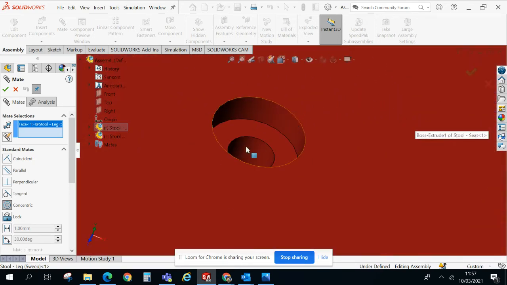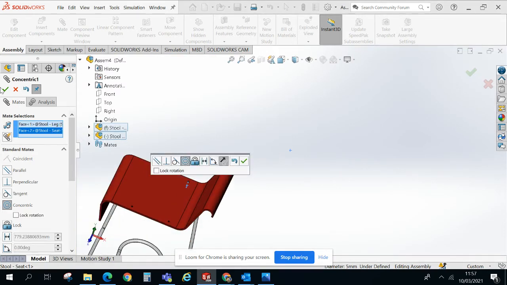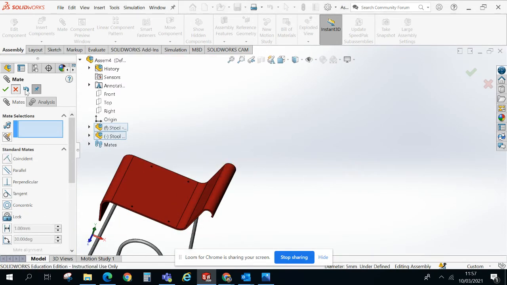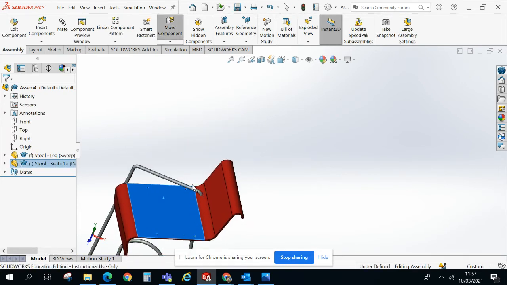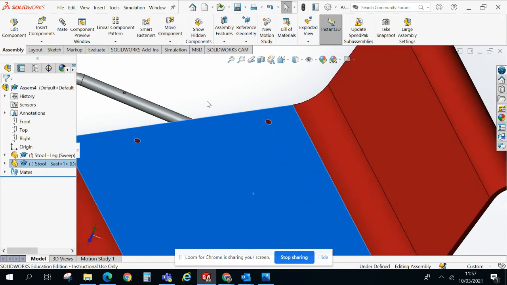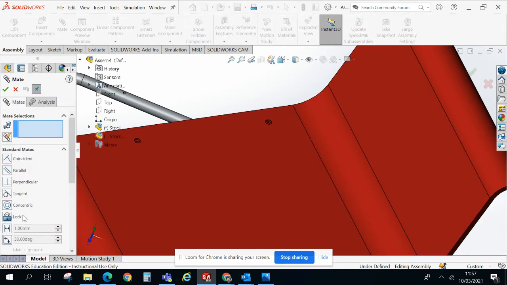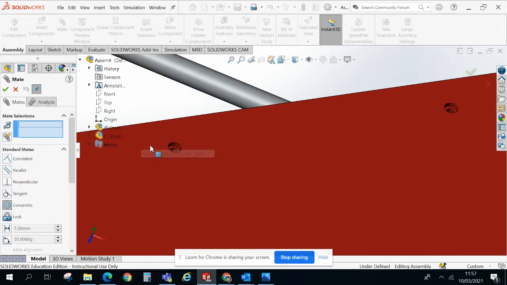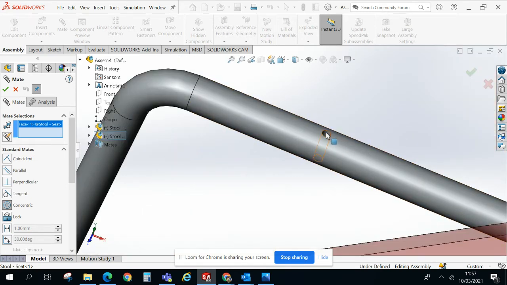You can see how I'm zooming right in here, so I've got the correct thing selected. Zoom back out and confirm. I'm just going to come out of the mate tool a moment just to show you that although that is aligned correctly, if I zoom in here, you can see it's not aligned with the other hole. So we just repeat that process again using concentric, which is basically aligning the center axis of this hole with the center axis of this hole.